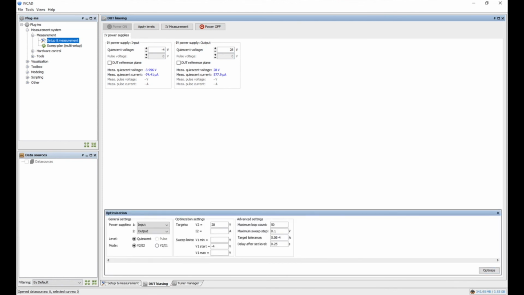For the optimization, we need to set the desired current, the minimum gate voltage, and the maximum gate voltage.